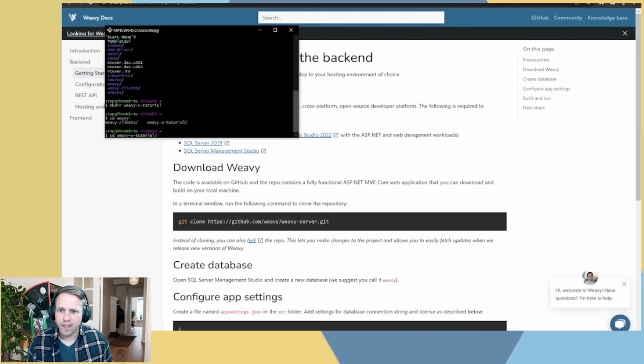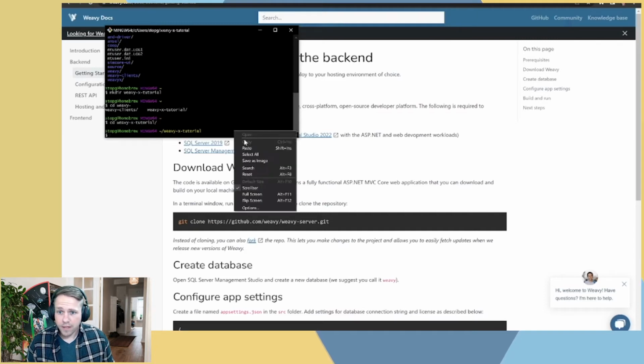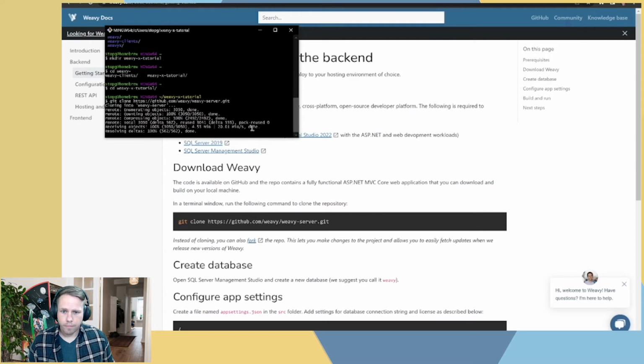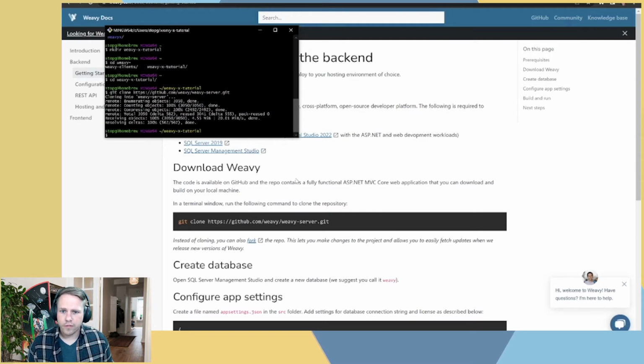So first thing is to go ahead and download Weavy. Go ahead and clone it, open Git, and you're able to go ahead and paste this code right in there and clone this folder.